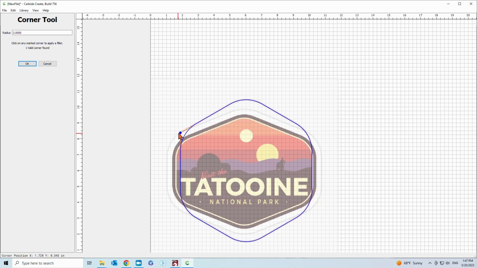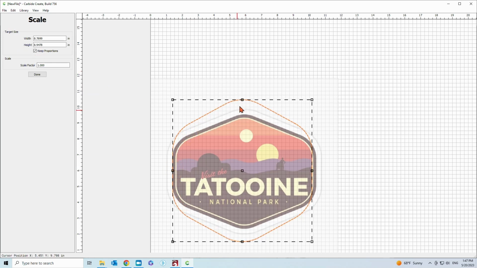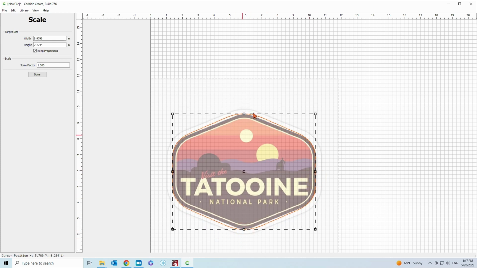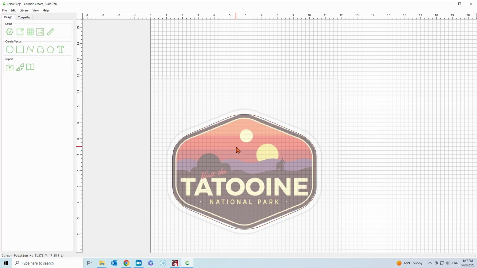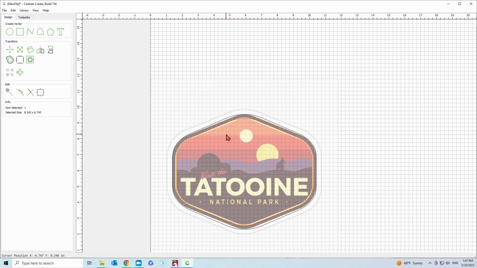So to round the corners, you just click on all these dots, click OK, and then I'm going to resize it now. So, like I said, it's not exact, but that's okay. Alright, next I'm going to select that, and I'm just going to do an inside offset of 1/2 inch. Actually, I'm going to do 1/4 inch here. There we go.